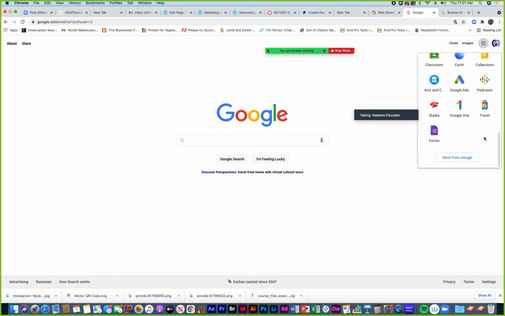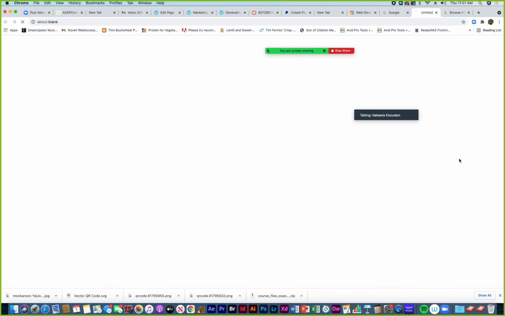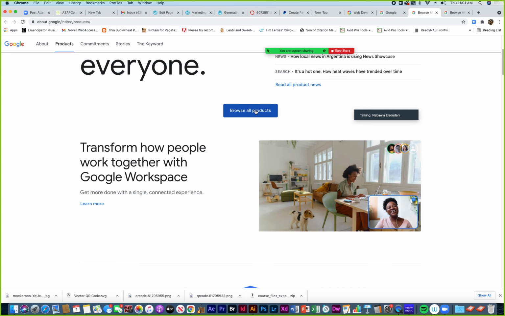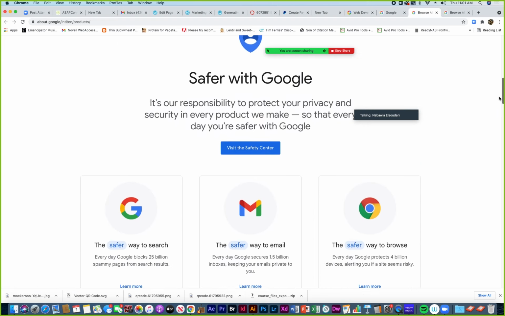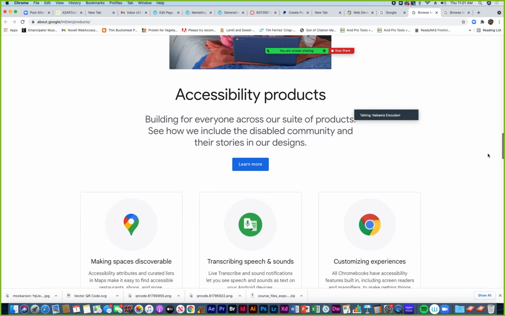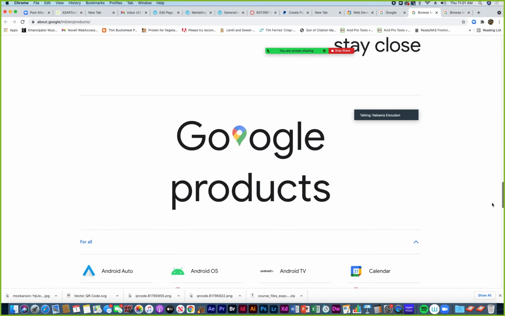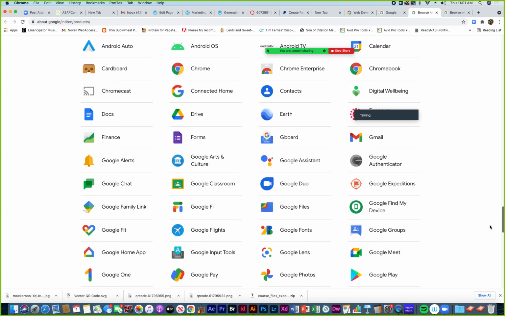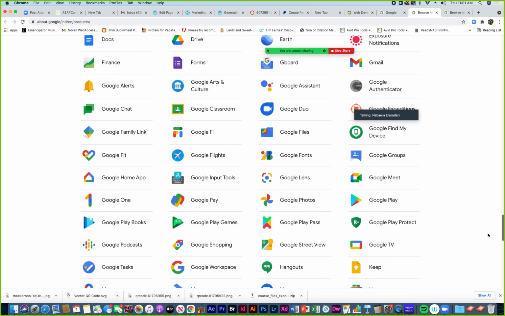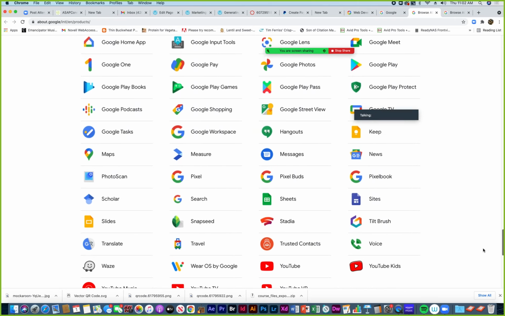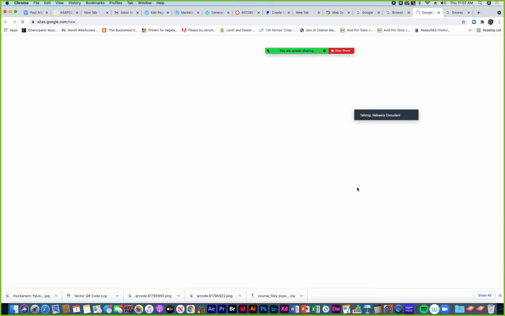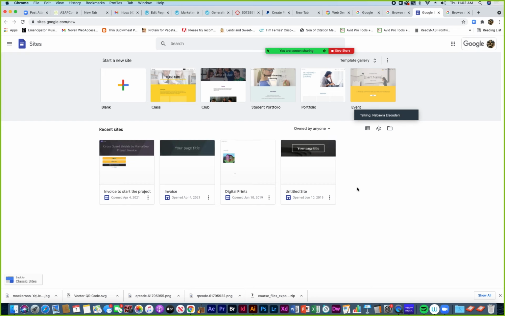I don't see Sites here, so I can click on more from Google, and then I can scroll all the way down, or you can click browse all products, or scroll all the way down, and then you can see the Google products, and you should be able to find Google Sites. There it is, the purple icon. So you can click that, and then you can just start creating your site.